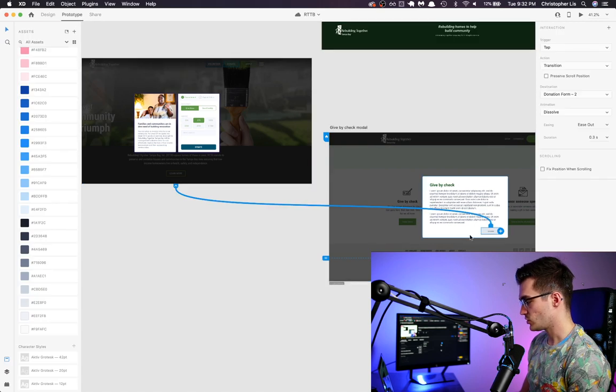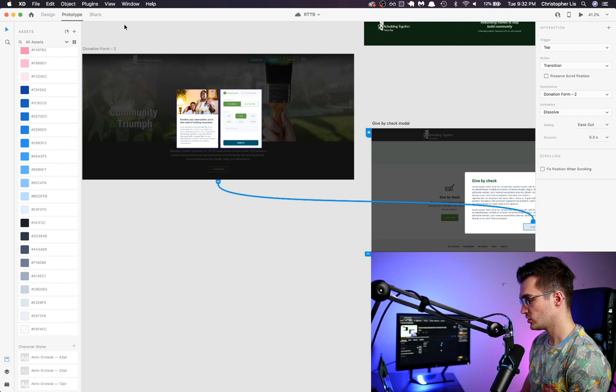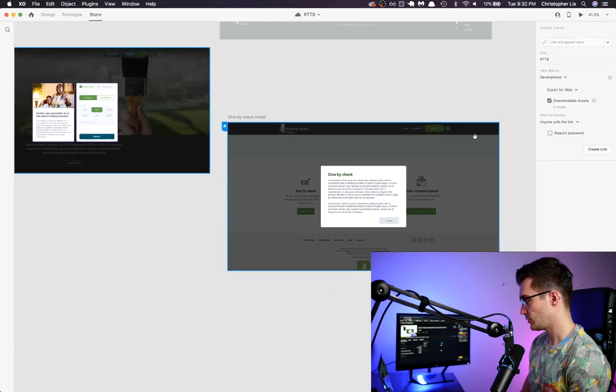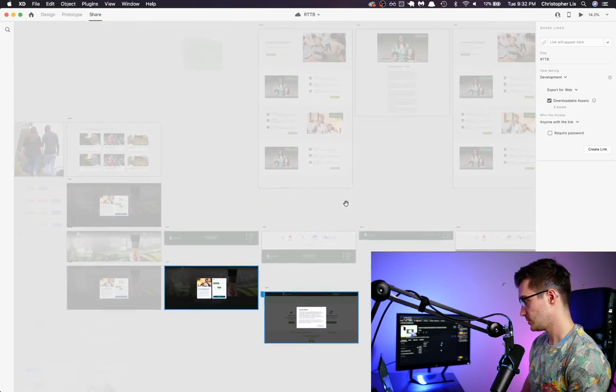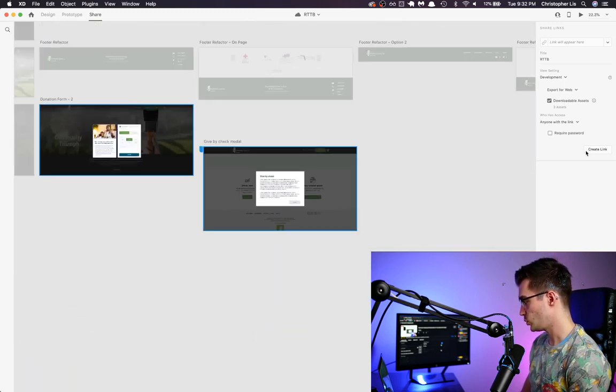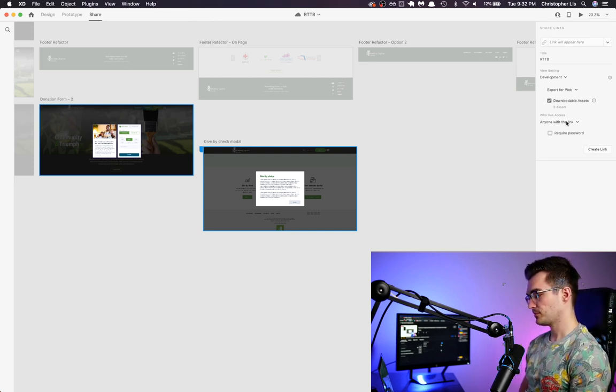So I'm just going to drag this interaction button over to our original artboard, even if we just want to focus on this one. And you can see only these two are selected. So these are the only ones that are going to be exported when we hit create link over here. You can also restrict access to this. So if your client wants some privacy on their designs, you can require a password.